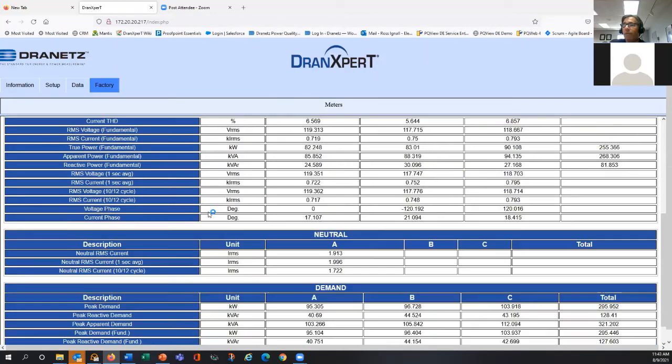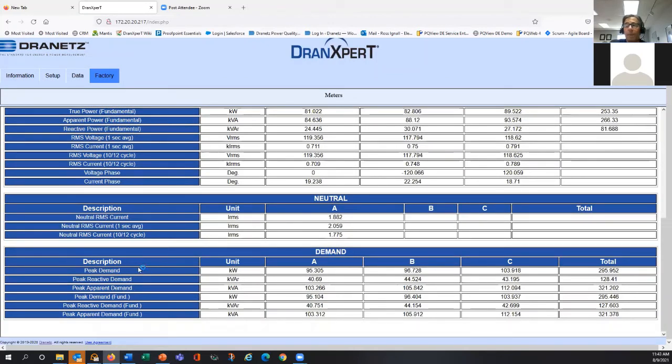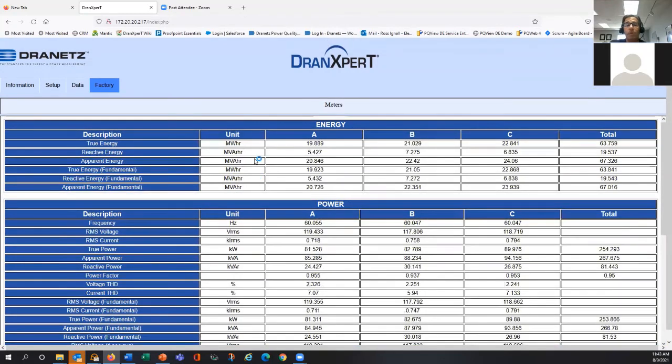And last but not least, you have the voltage phase. This is the phase angle of each voltage and each current as you have wired it and as your system is presenting to the meter. So the neutral information is broken out in a separate area here, so you can see what's going on in the neutral. Again, the neutral RMS current, its 1 second average information and 200 millisecond information as well. And last but not least, you have the demand information. So peak demands, reactive, apparent demand, and also that information at the fundamental. So again, the data and the meter tab or selection is real-time information about what DranXperT is metering right now.